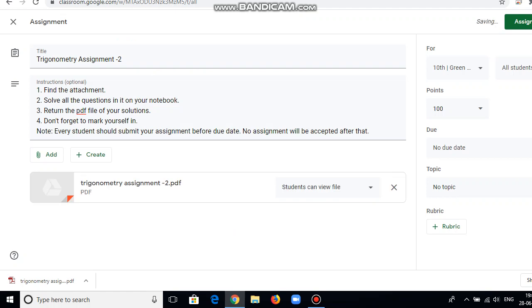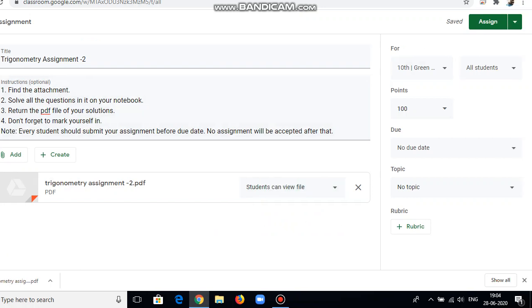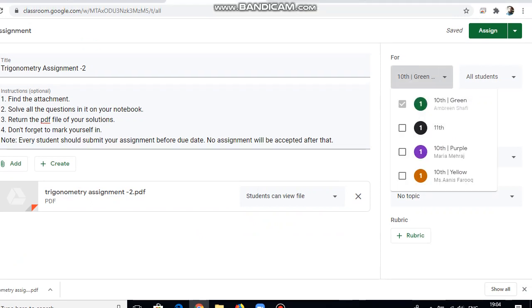Okay, so now you can see here the option students can view file. You will click on this. It all depends on your requirement, which option you want in your assignment. So in my case, I will keep students can view the file. Now if you want to send this assignment to all the classes, you'll just have to tick the classes here. So I'm clicking on 10th purple as well as 10th yellow.